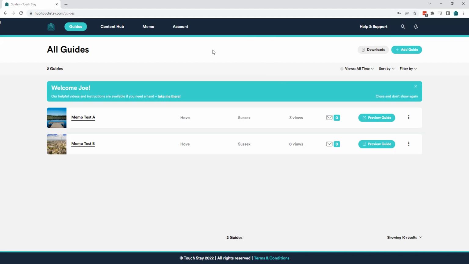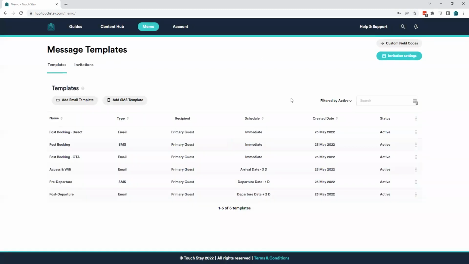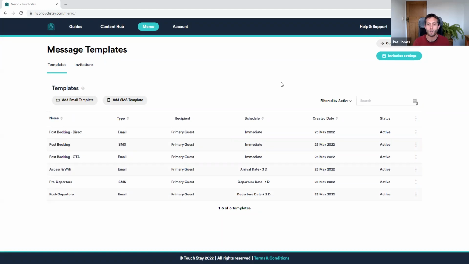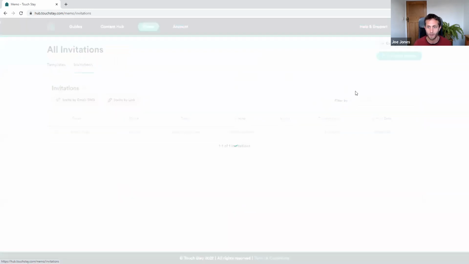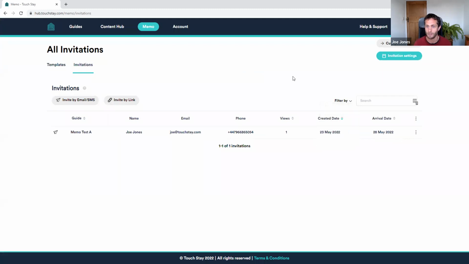If they have not viewed the message, can we get a warning? I will add that to the wish list. Yeah, that is something that we can certainly look at doing. I guess we'll probably need to put a time scale as to if the guest hasn't viewed it in a week before or something. Yes, we'll certainly look into that, but it's not something we've got at the moment. At the moment, there's the visibility on the guides page that we just looked at, and the ability to filter by opened or unopened on the invitations table.